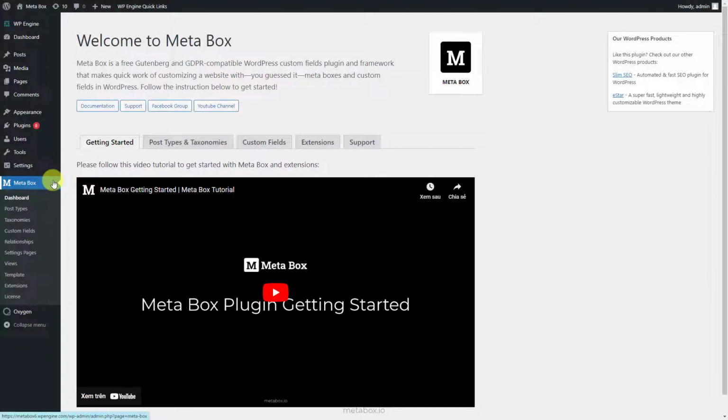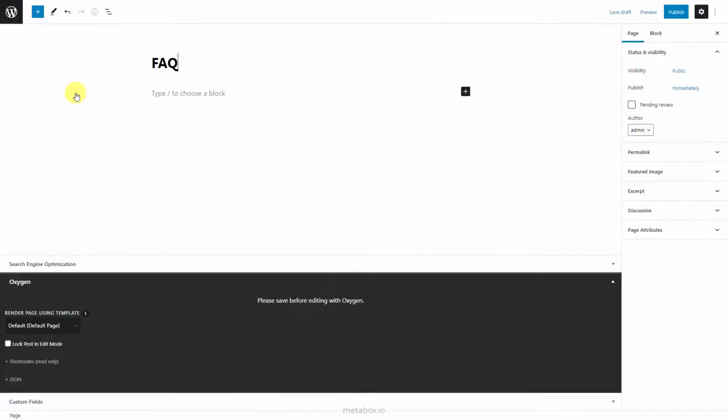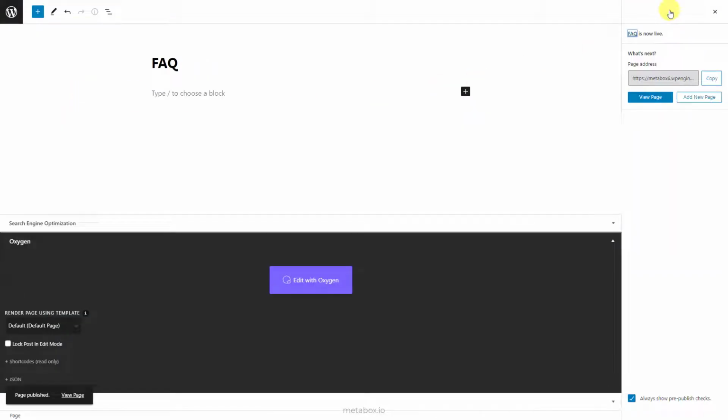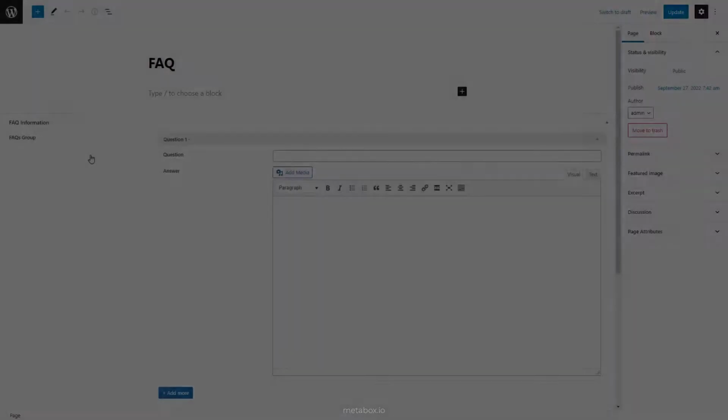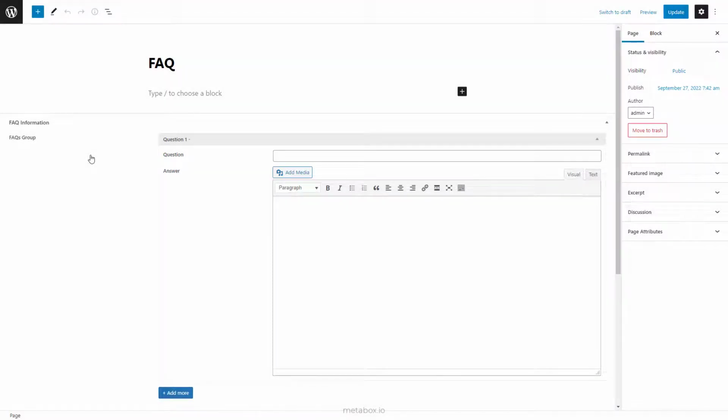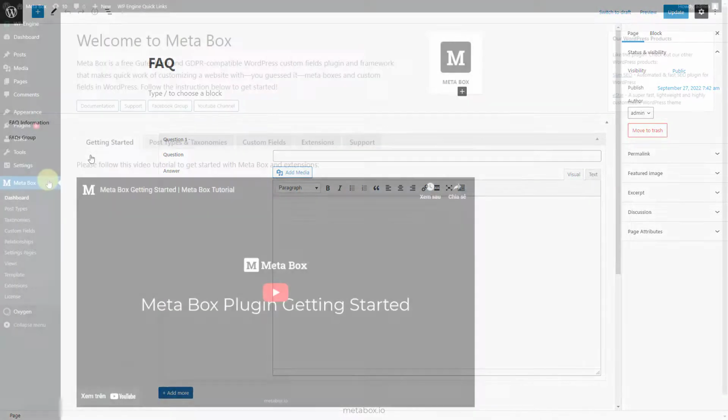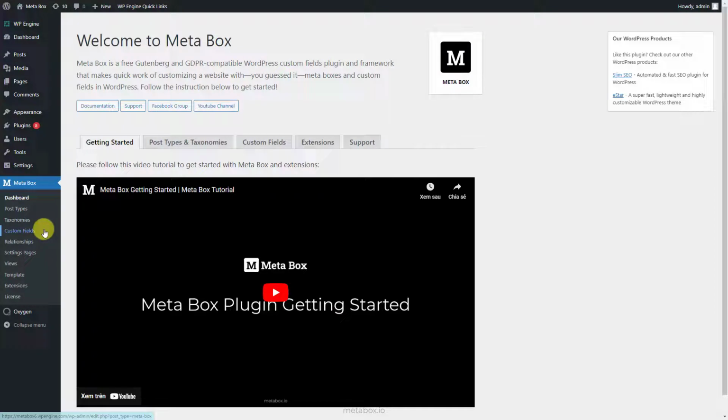Go to MetaBox and create a new page. After publishing, you can see a new page named FAQ appear here. I will add some custom fields to the page like this. This is a group that includes two subfields inside for question and answer. Also, I have the Add More button here to add more than one couple of questions and answers. Let's create them now.